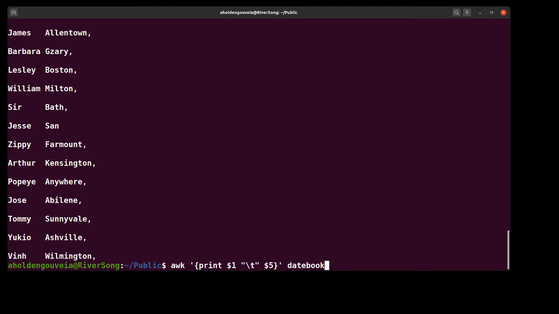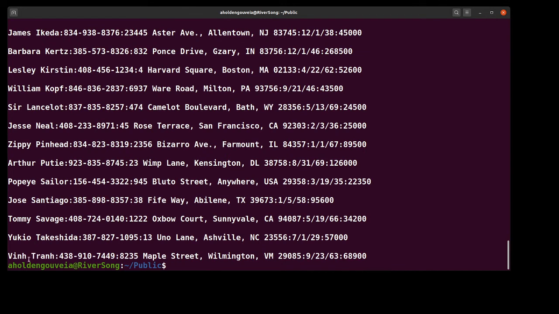Now, by adding in the $1 and $5, what I'm actually looking at is each section of that line, and that's going to be broken up. So if we look back at our datebook, we can see that up to the first space is the first name. The second space is actually way over here. So this entire piece of information is actually considered the second piece that this would print if we did $2.